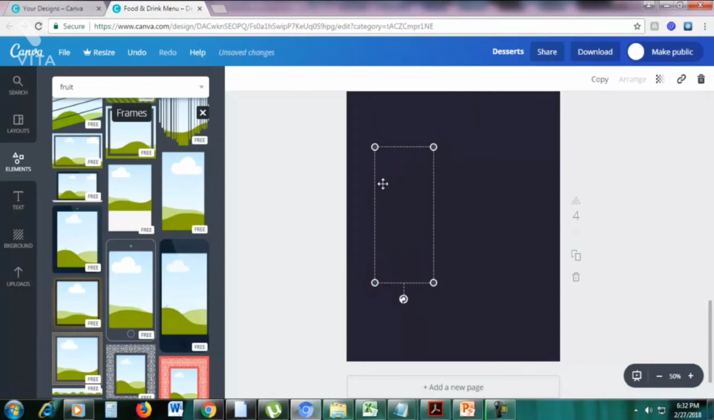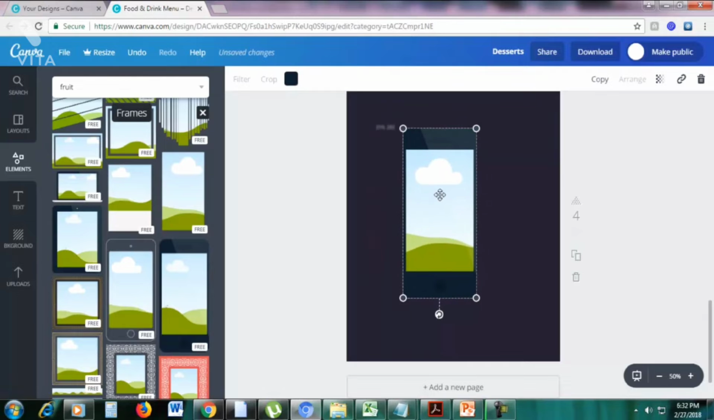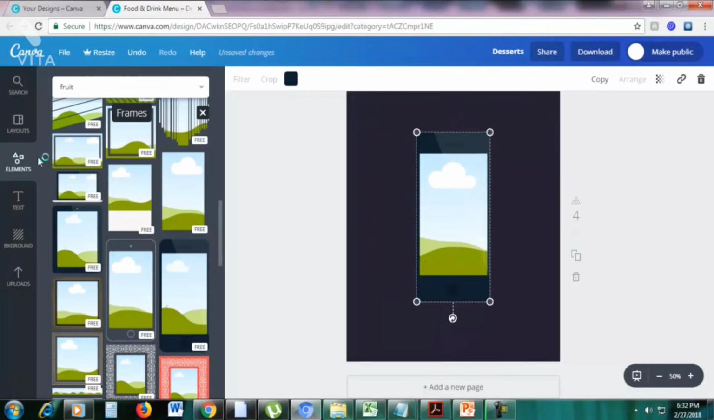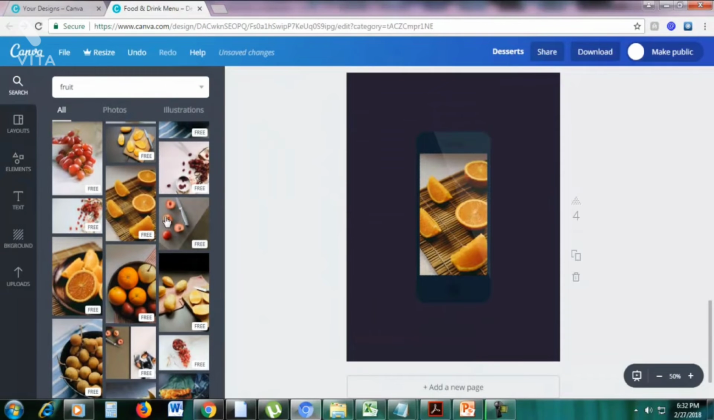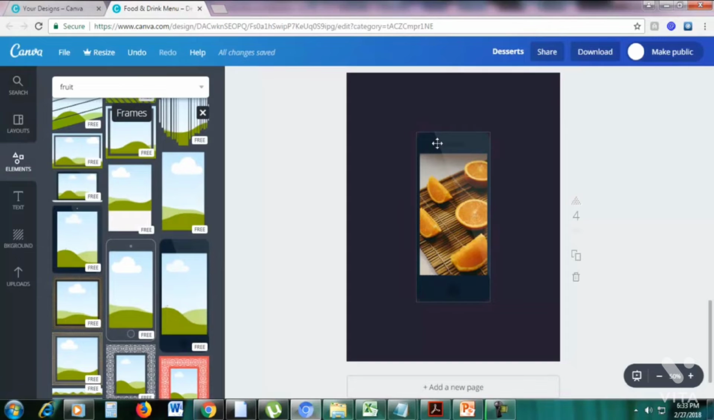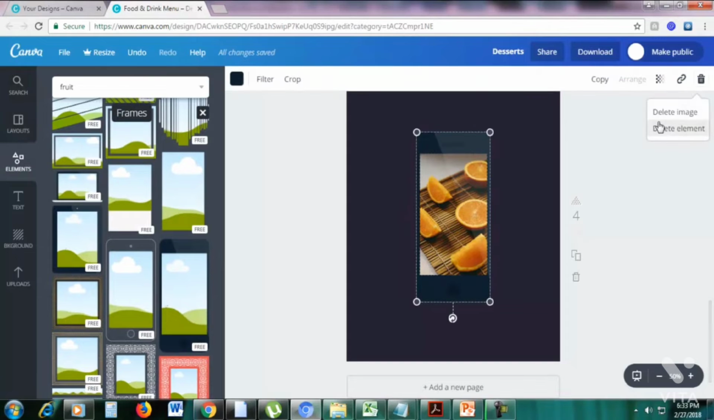As you can see, it's on the back, so we need to arrange it. You can see this is the frame of a cell phone. Let's put the picture in there. Or if you need a frame of a laptop, then that is also possible. So there, let's just delete this first.